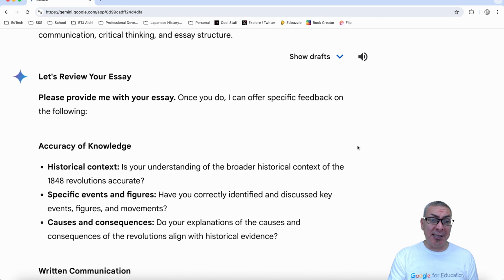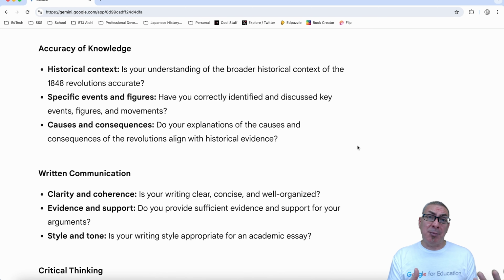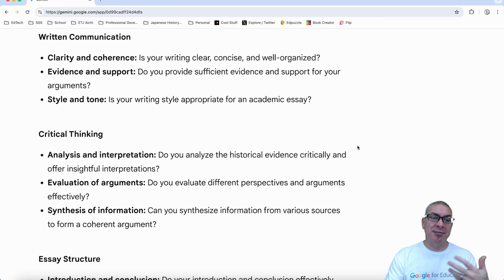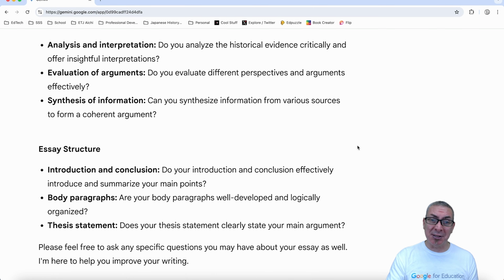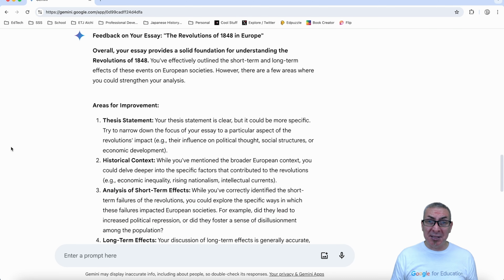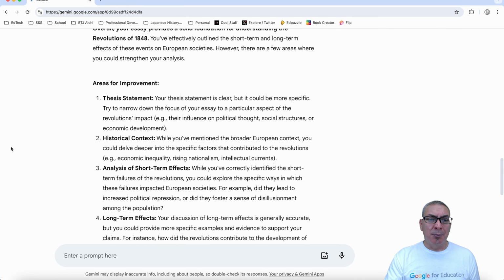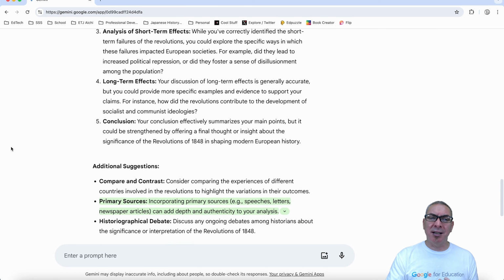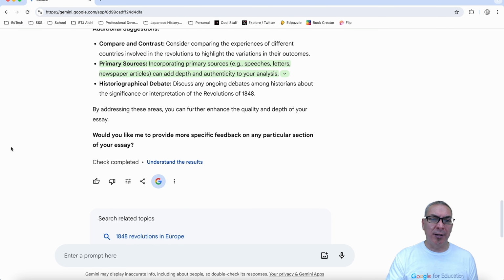Now, while I forgot to paste my essay, Gemini has given me some things to think about: knowledge, communication, critical thinking, and the structure. So now I've pasted my entire essay. Gemini has given me some feedback on my written work, but this is still pretty broad. I want to narrow it just a little bit more.